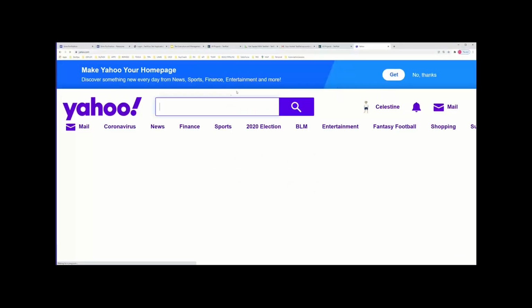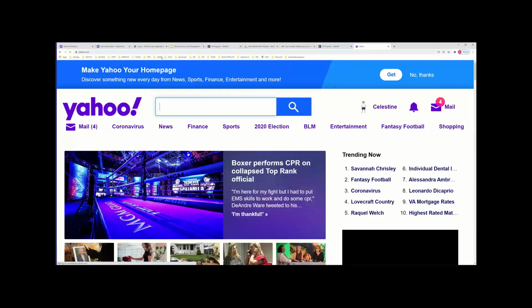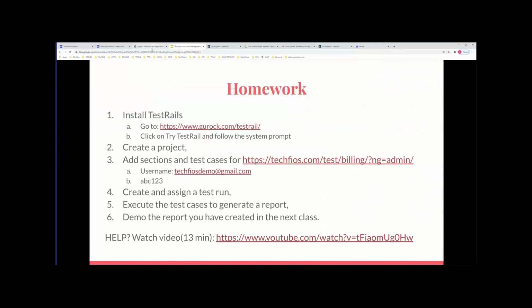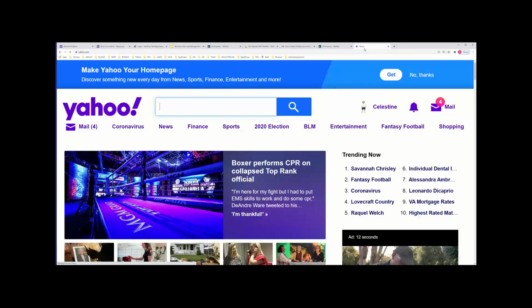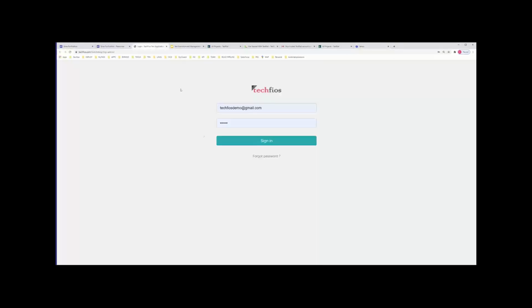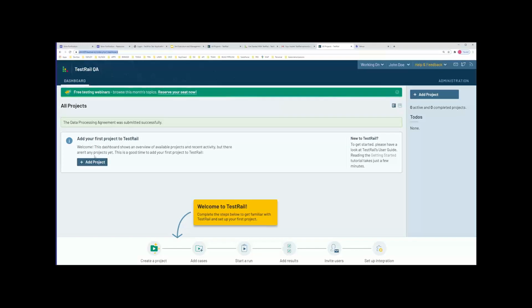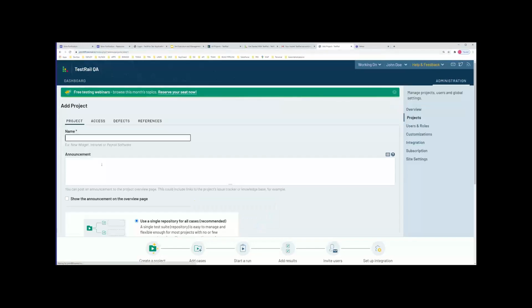Well, in that case, you're going to have two different projects. One is going to say Tech Files, and the other is going to say Yahoo. But we're just going to do Tech Files right now, so just one. Therefore, I'm going to go to Add Project, and I'll give it a project name.